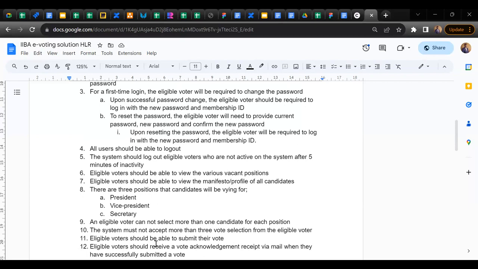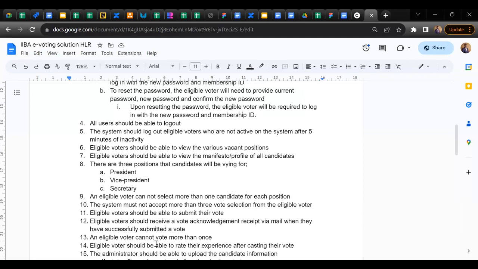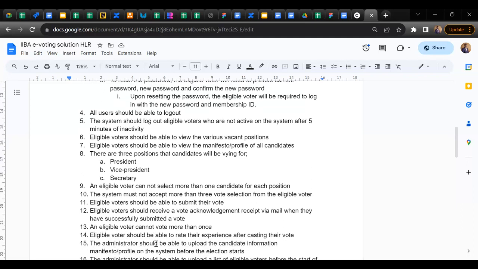4, all users should be able to log out. 5, the system should log out eligible voters who are not active on the system after 5 minutes of inactivity. 6, eligible voters should be able to view the various vacant positions. 7, eligible voters should be able to view the manifesto or profile of all candidates.